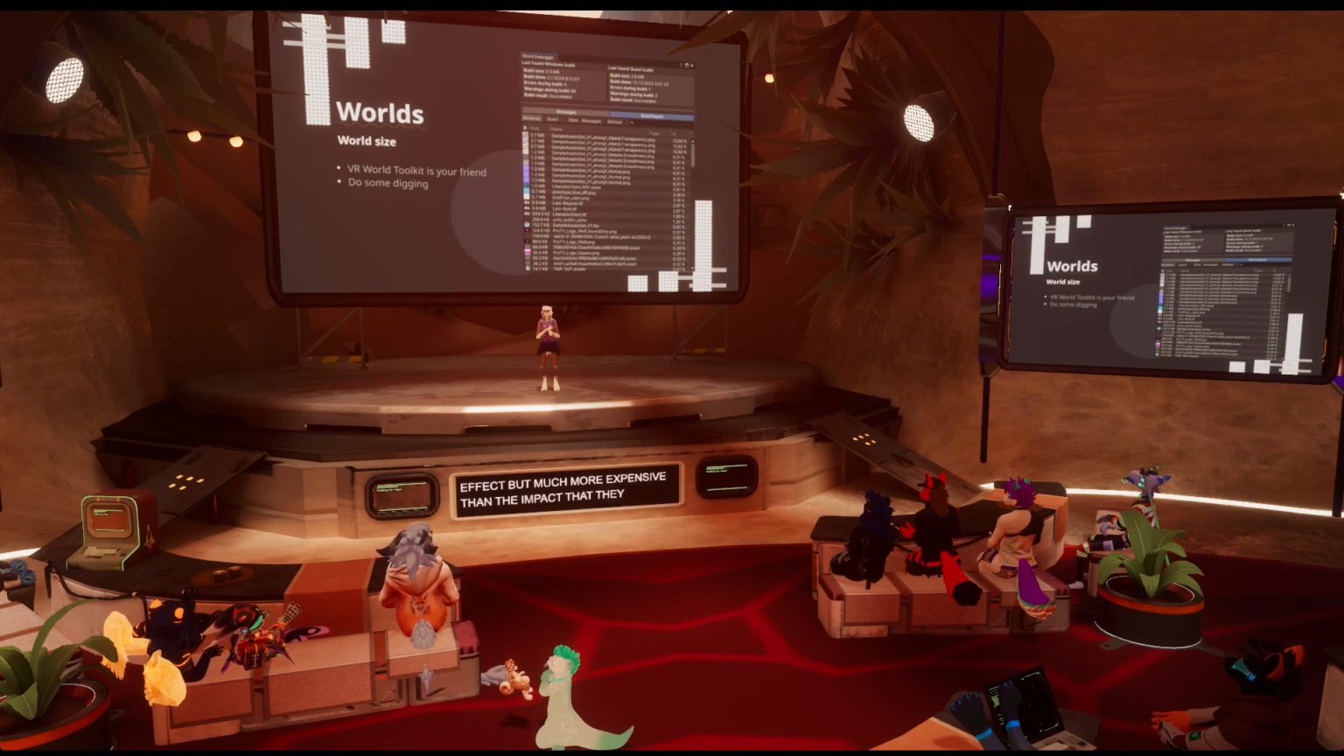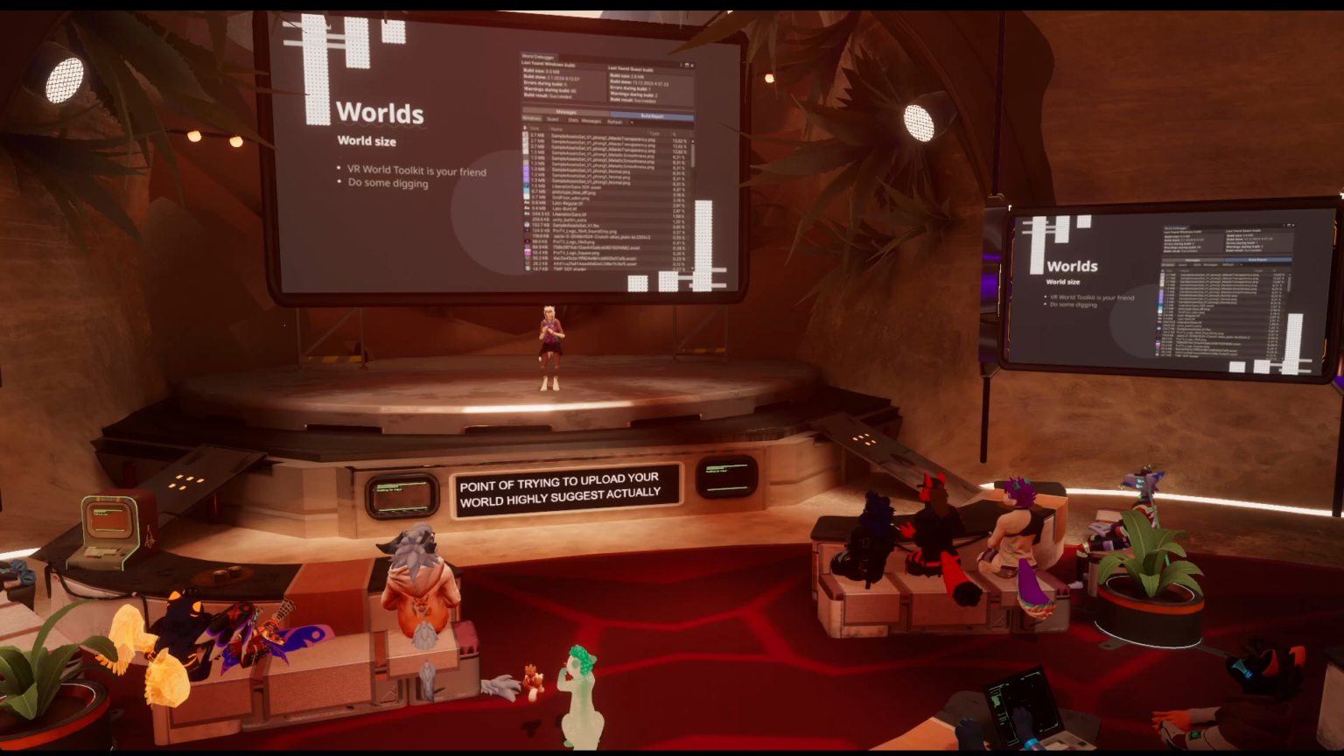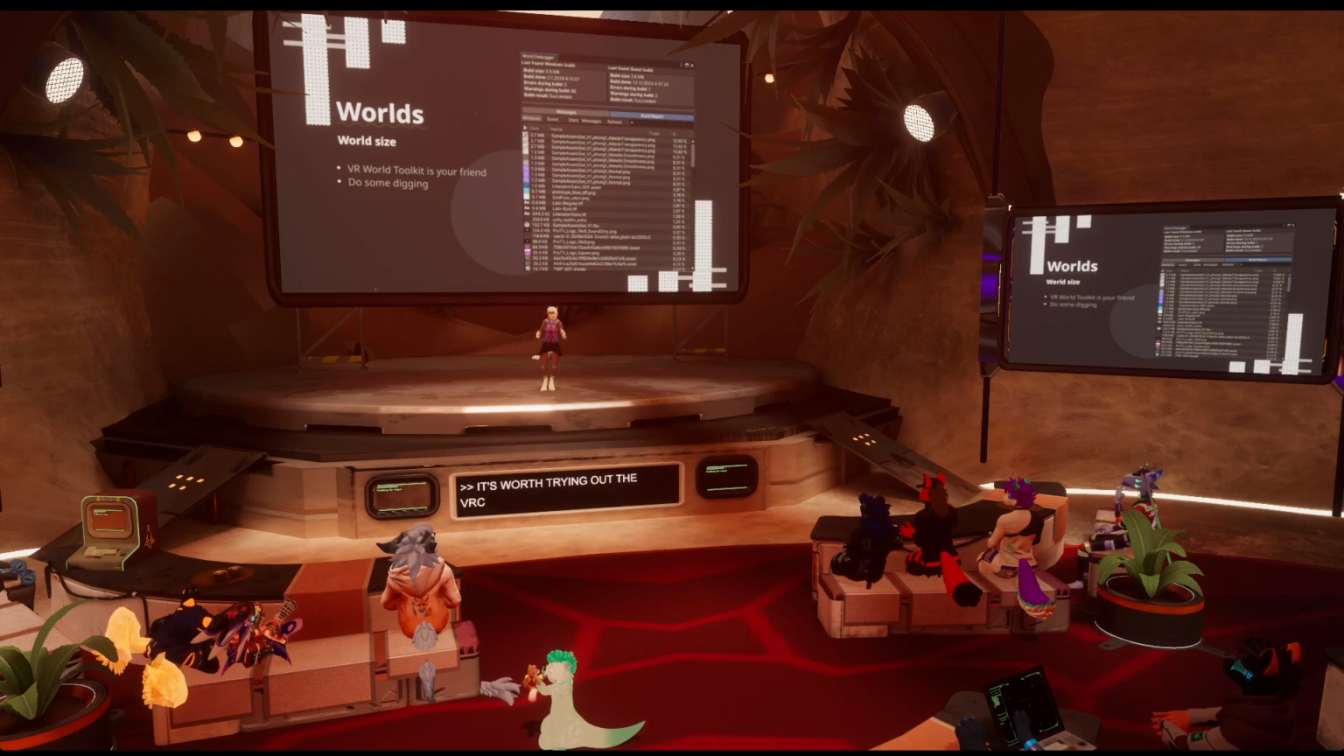World size. VR World Toolkit is a great tool for world creators, especially as it'll give you a lot of this advice as completely automated warnings. Finally, once you're at the point of trying to upload your world, I highly suggest actually tuning your world's upload size. VR World Toolkit can help you do this by giving object-based breakdowns of what's biggest. And definitely, if you're going to be doing a gallery or something, it's worth trying out the VRC image downloader components instead, and just loading things as players walk near them instead of keeping them in memory the whole time.